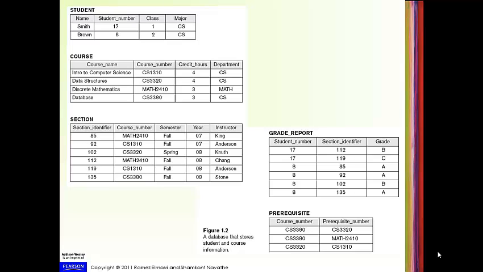Going back to the example of a university database, here's conceptually how the data might look in the database. So in a relational database, we have what we refer to as tables. Tables consist of columns and rows. Here we have an example. Let's go for the student table. In the student table, we have columns, which are also known as attributes or fields: name, student number, class, and major. And each occurrence in the student table is called a row or a record.